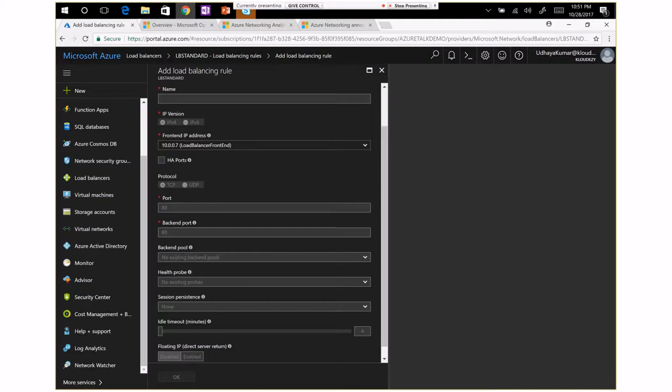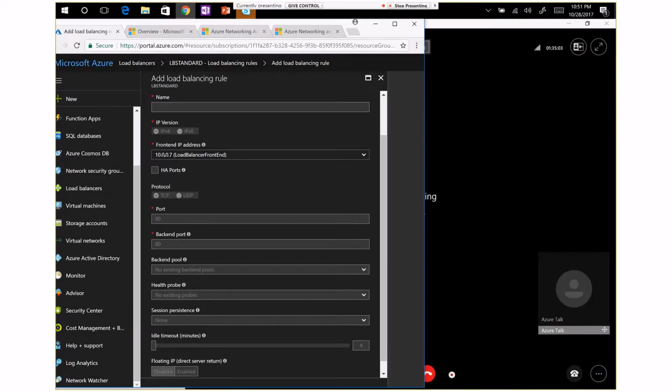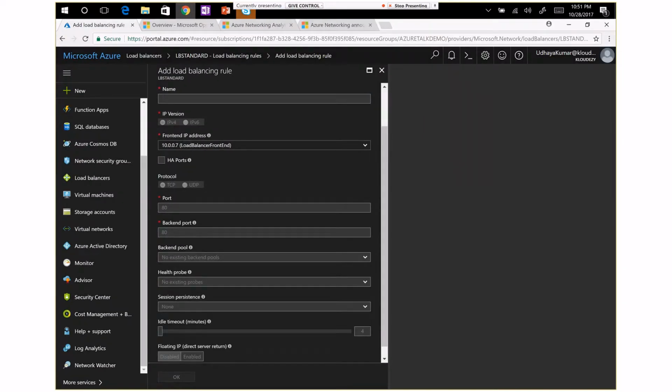The HA port is right now disabled since I don't have a backend pool and the health probe configured. So that's why it's disabled. As soon as I select the HA port, I will get all these options going off, the protocol, I mean the ports, and I will see only the UDP, TCP, and all protocols. If you select it, you will be giving star ports, that is, a wildcard port, and you will have all the protocols supported.